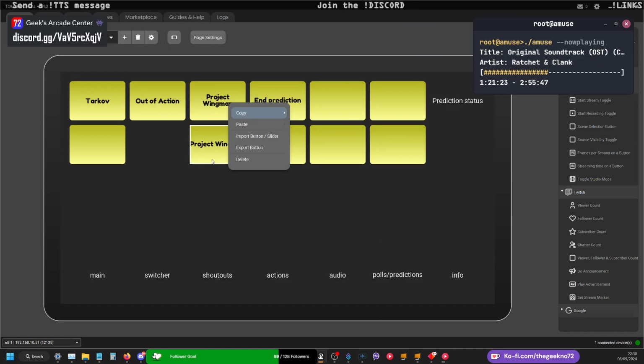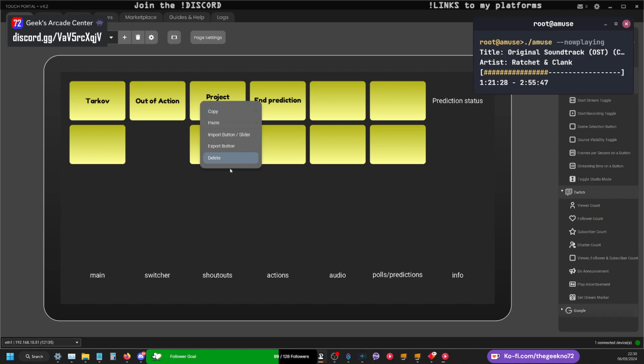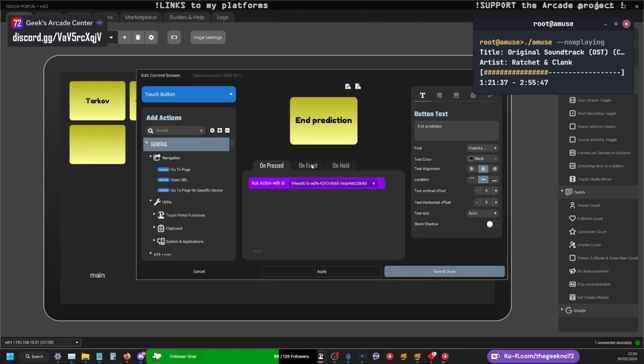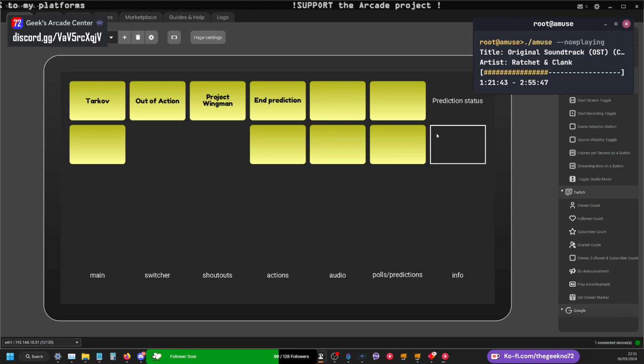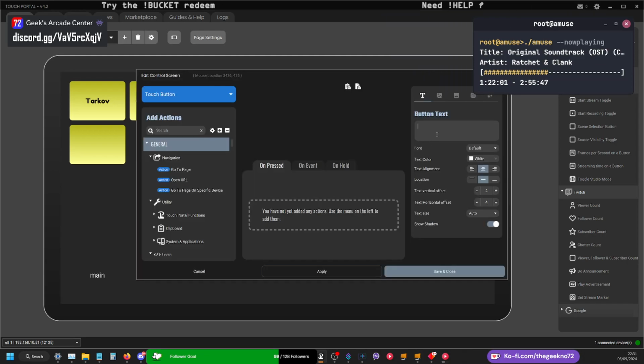Apply, save. In prediction, I'm probably going to have to reserve a few buttons on the side. Oh, I know what I'm going to do. Yes. Control.